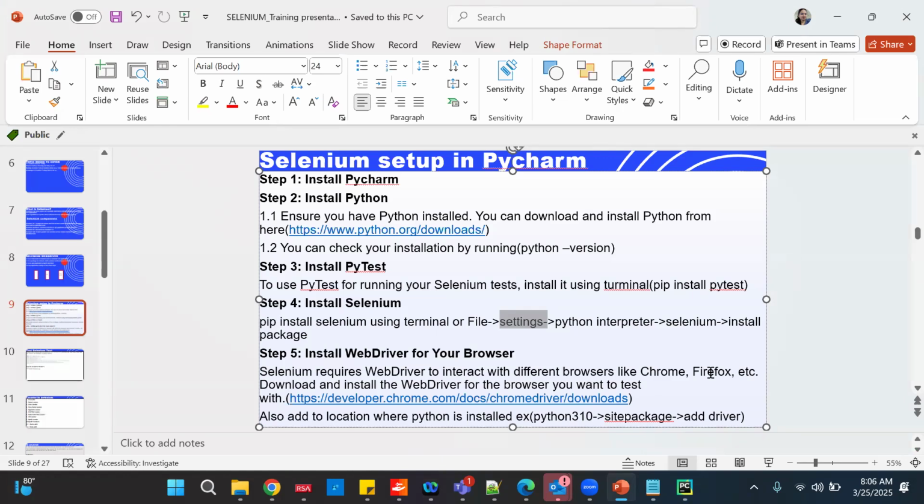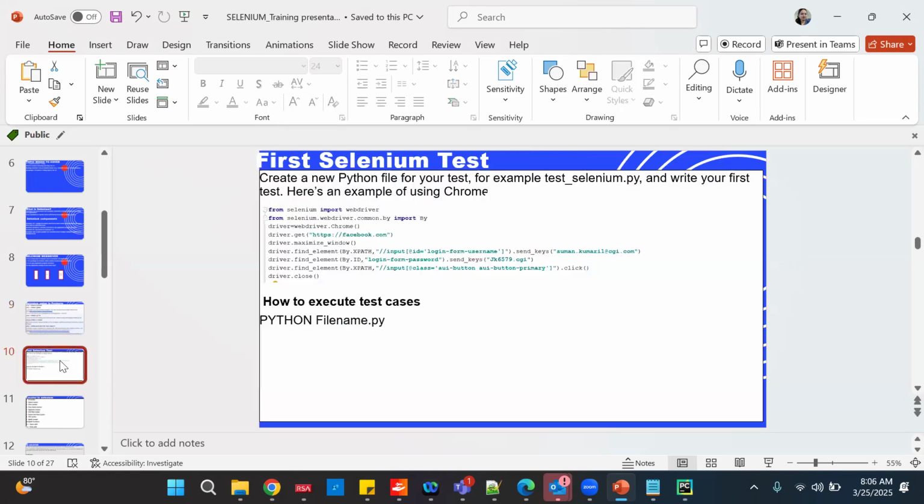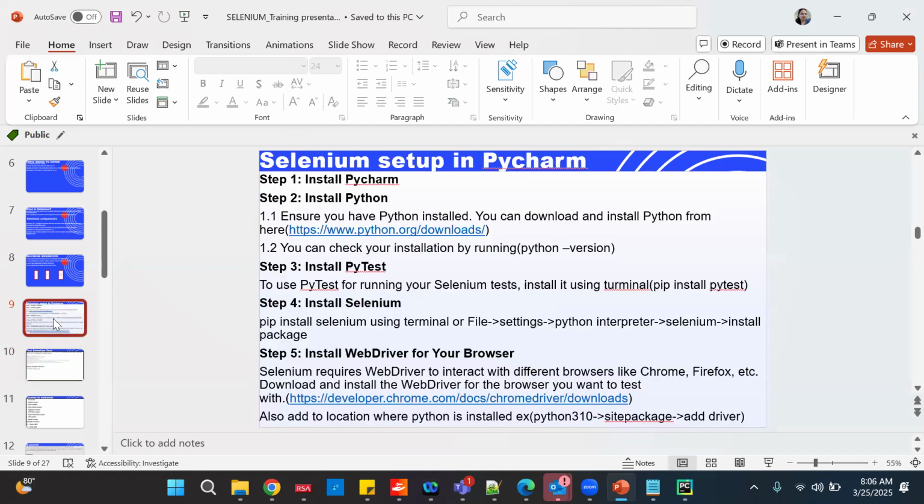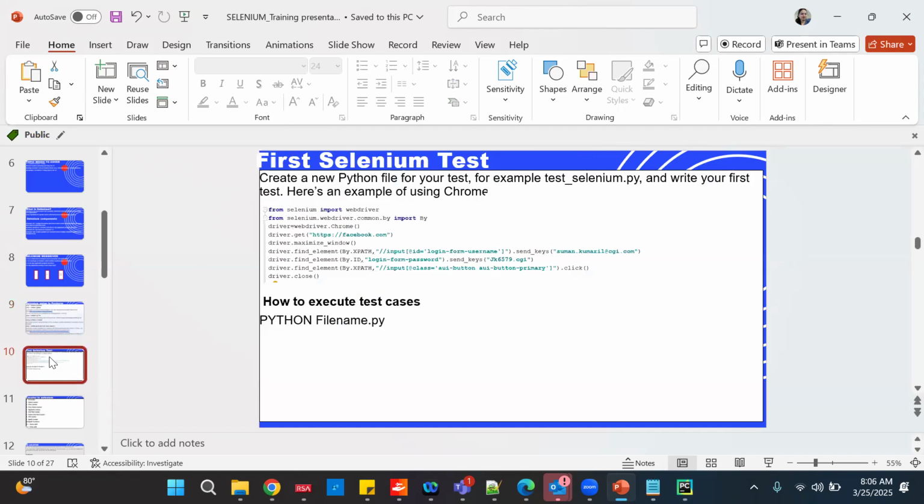Once you install this, you have to add it wherever you installed Python. Under Python, go to site-packages and add the driver there. Got it? Yes. Once you do all these setups, I will explain a simple login, how you will execute one simple test case.